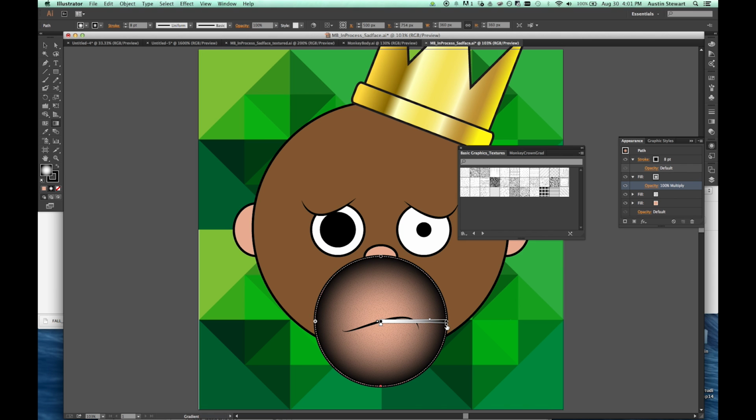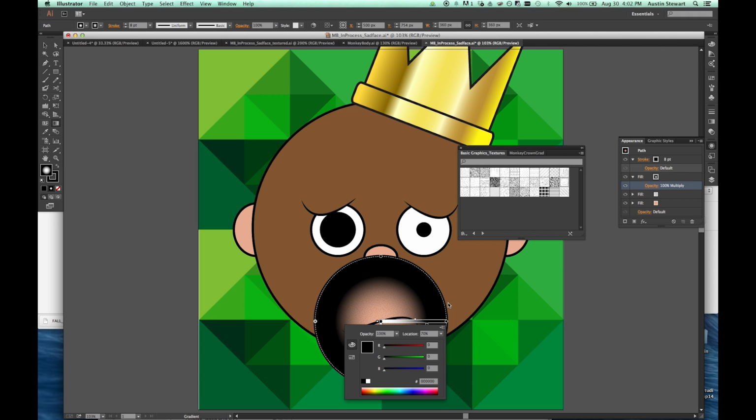And now there's two things I can do. I can change the opacity here. I can also change the opacity of the entire object here in the appearance panel. So I'm going to start by lowering this to 70%. Oh, not location, sorry, opacity. I'm going to drop to 70%.